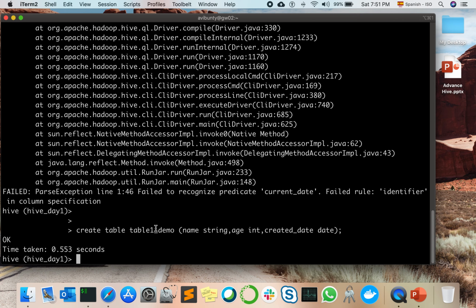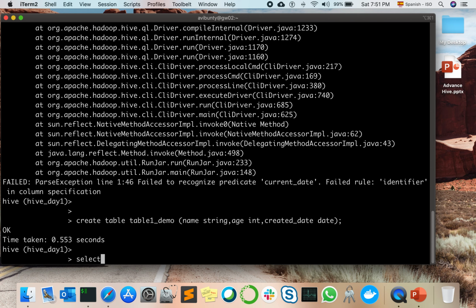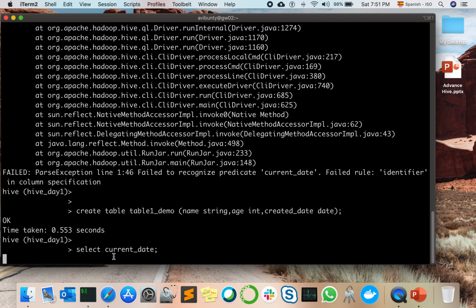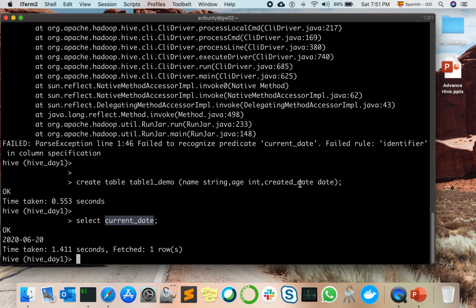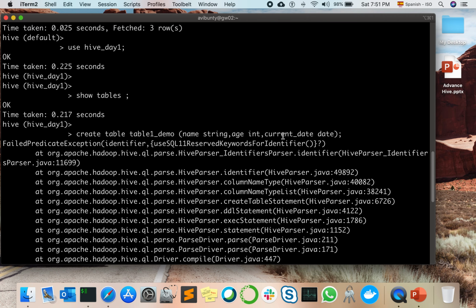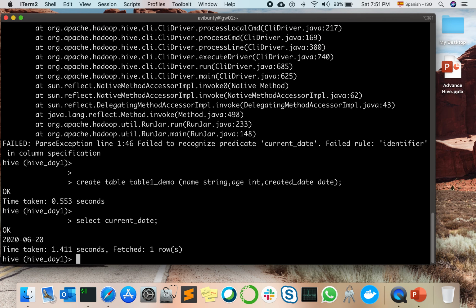Yeah, you can see my table got created without error. Previously, what happened was I had given current date, but in Hive current date itself is an identifier. For example, if I give select current date, it's a function. So you cannot give a function name as a field name. That's why it showed me this identifier parser error. I hope this is clear.